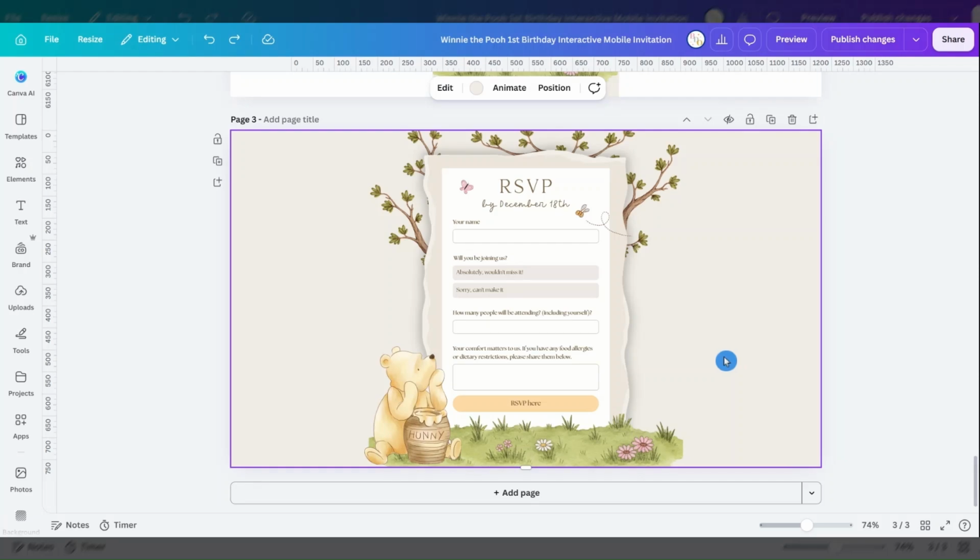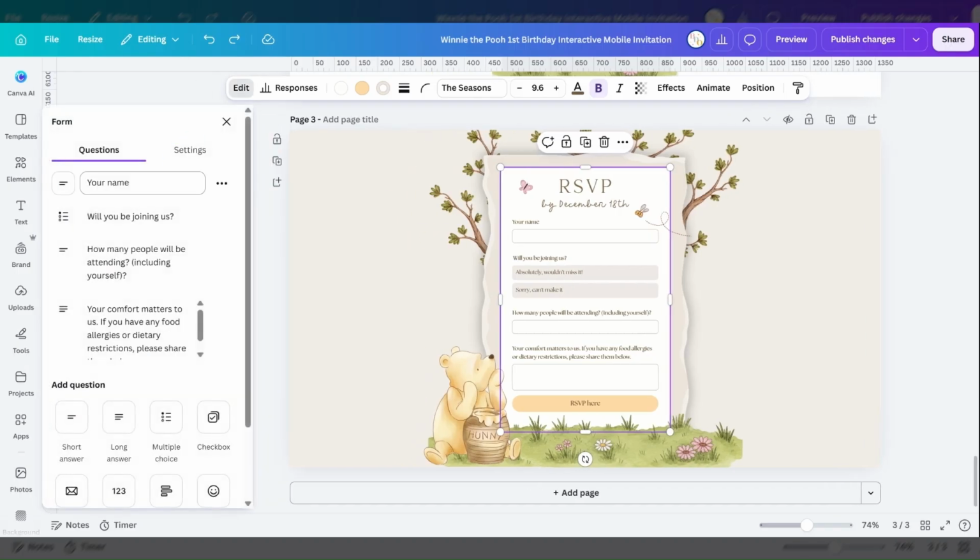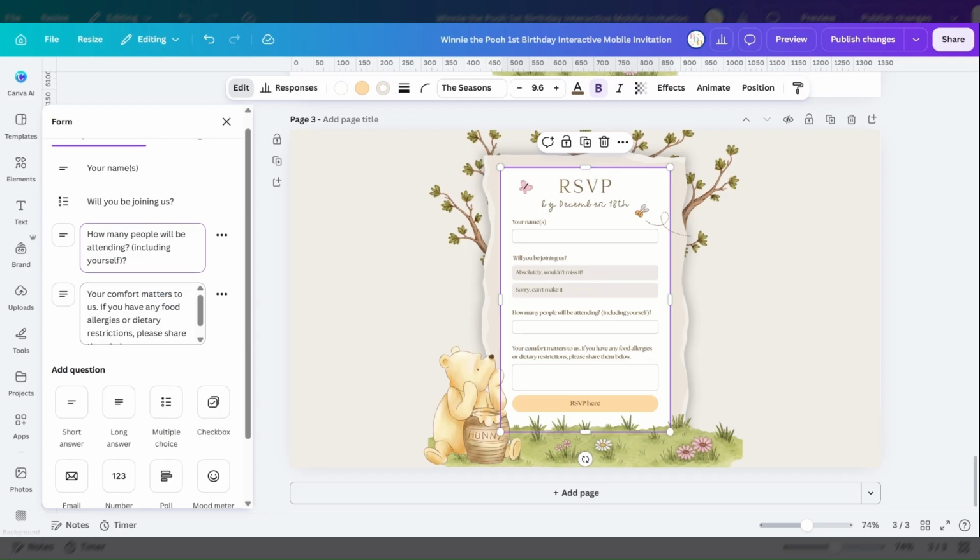In this tutorial, I'll show you how to edit and manage your RSVP form directly inside Canva. First, click on the RSVP form, then select the Edit button. From here, you can customize the questions and answer options to suit your event. You can edit the existing questions, add new ones, or remove anything you don't need.